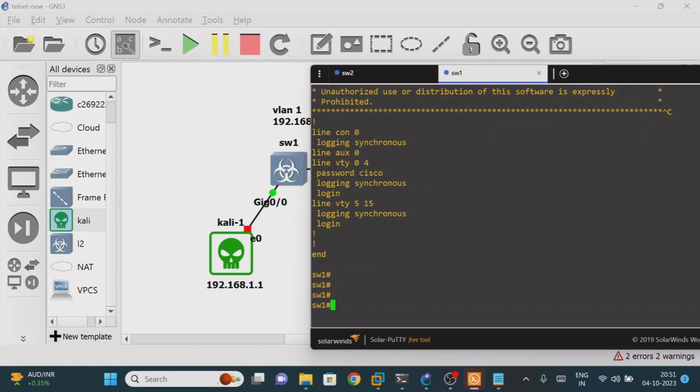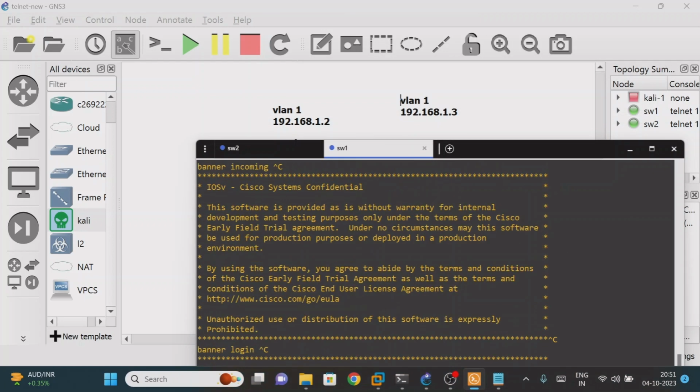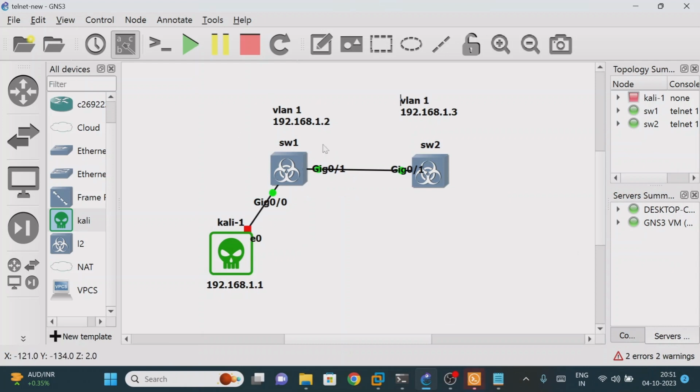Now what is the IP address to access this switch 1? 192.168.1.2 is the IP address. If you want to check, go to VLAN 1. This is the IP address we have given, right? So for this system I have given 1.2.